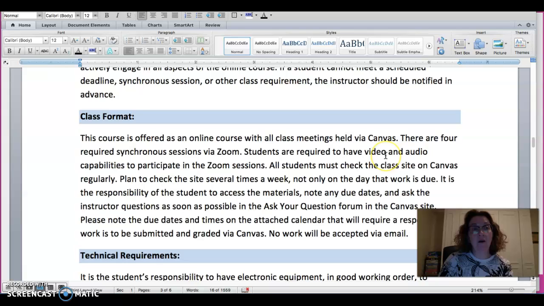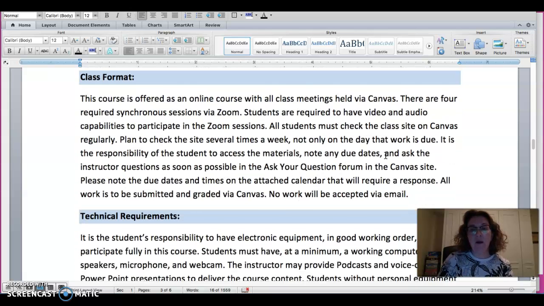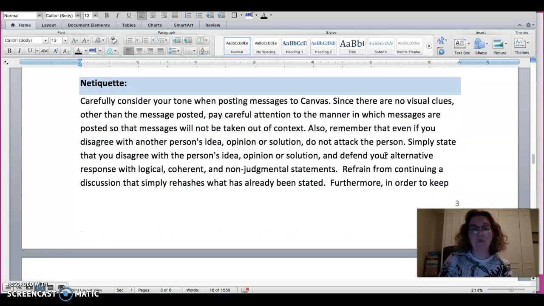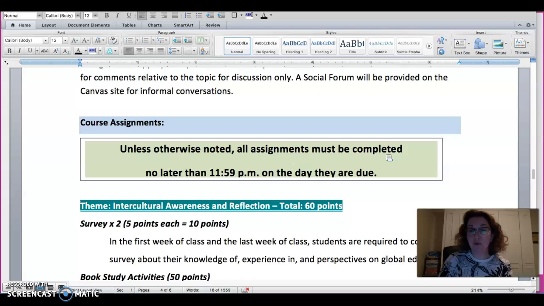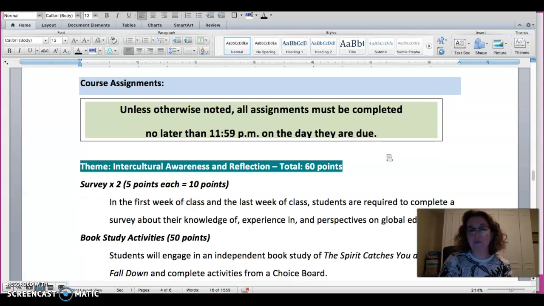As mentioned, we are having 4 synchronous sessions via Zoom. Those are required. They roughly equate to about 1 per module after this first introduction module. More information there. Please come to those synchronous sessions. They're required, but also they're important because I really need to have you there so we can talk about some of those big issues we're discussing and reading about.